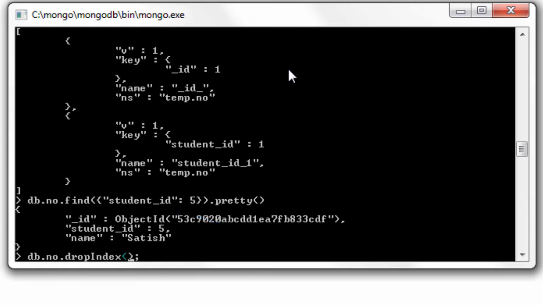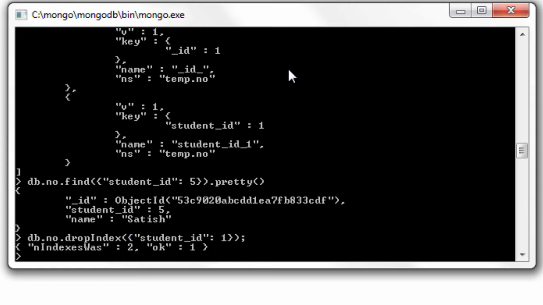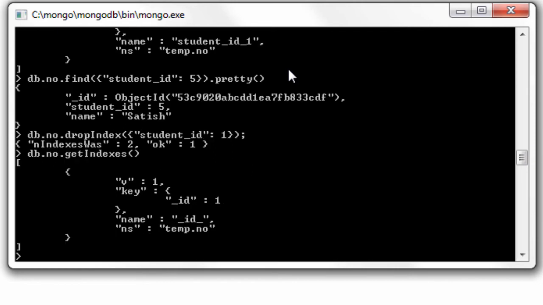Now let's drop that index. So we use the dropIndex method and drop the index on student ID. So previously we had two indexes, now we have only one index. Let's have a look at it. Yeah, we have only one key here, that is on underscore ID.